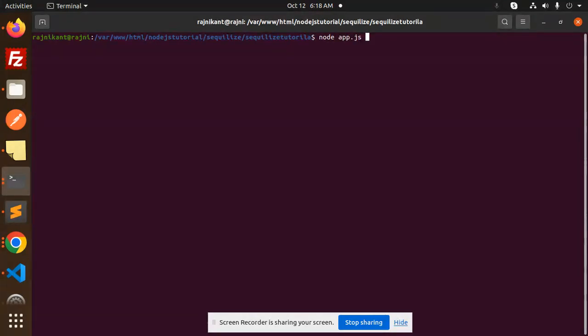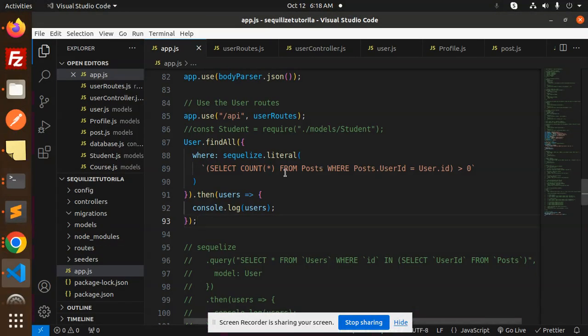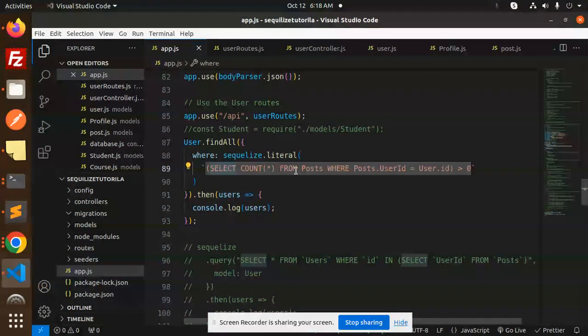If I try to save and run this with node app.js, now you can see that we have a user, and there would be a count. Here we can see the count attribute. Here we select the count from the post where post.user_id is equal to the user id, and the count should be greater than 0. We have to calculate the count of that one.